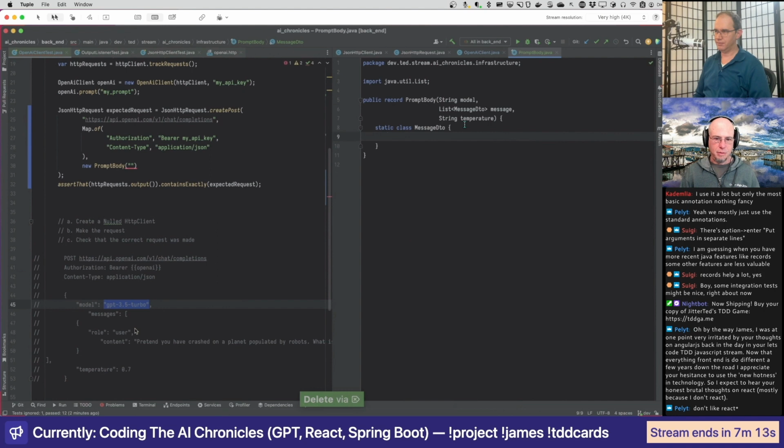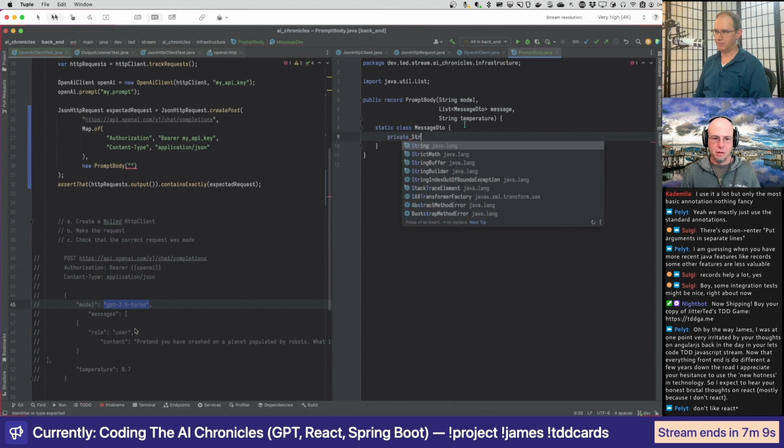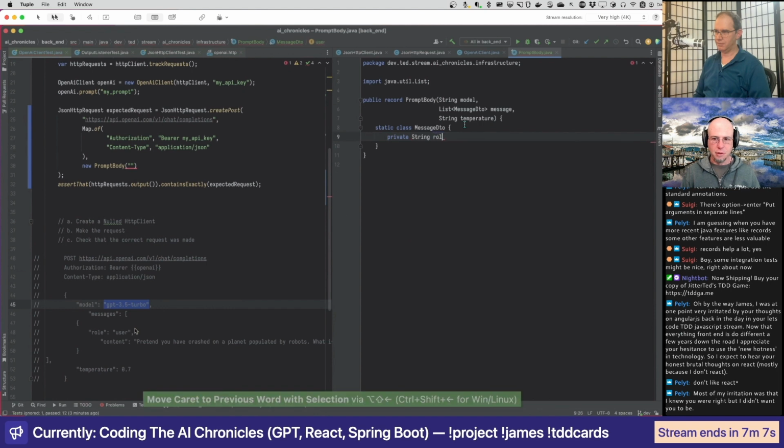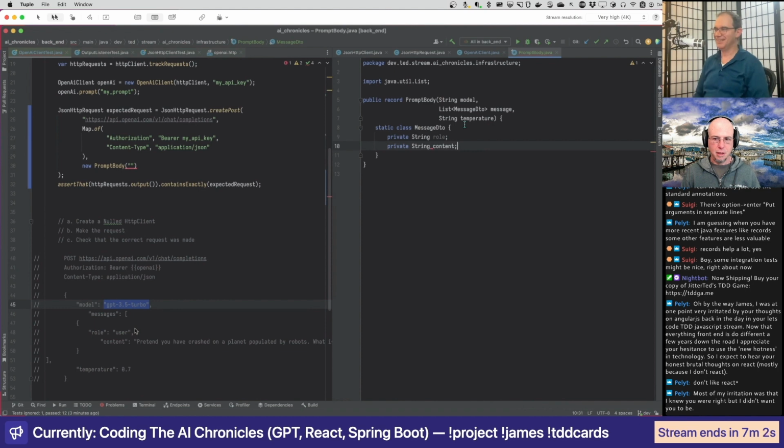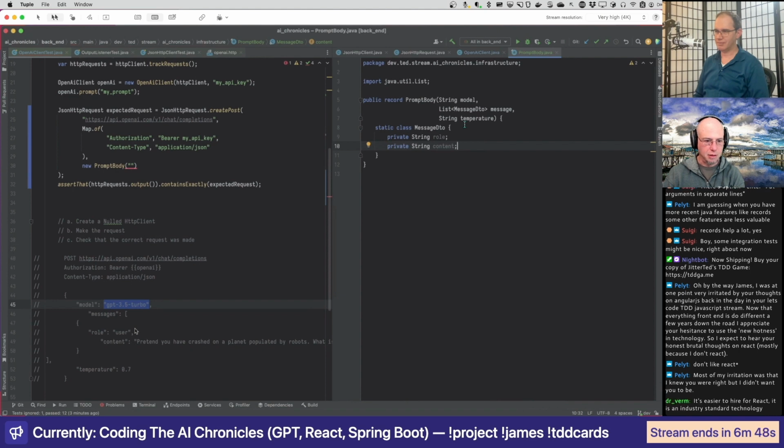And so then this is basically string role and string content. Yeah, so that represents, so messages is an array of those objects. Those objects are message DTOs, which we could just call message.